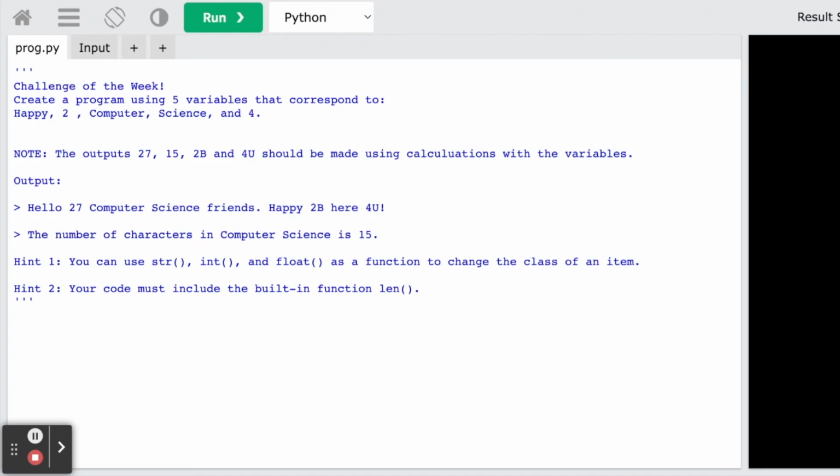When doing research, I would suggest using the W3 Schools website because it will provide many examples and provide information on a wide range of Python functions. For this week's challenge of the week, you will create a program using 5 variables that correspond to happy, 2, computer science, and 4. The outputs 27, 15, 2b, and 4u should be made using calculations with the variables. The program should output through 2 separate lines, and the output should be as follows.